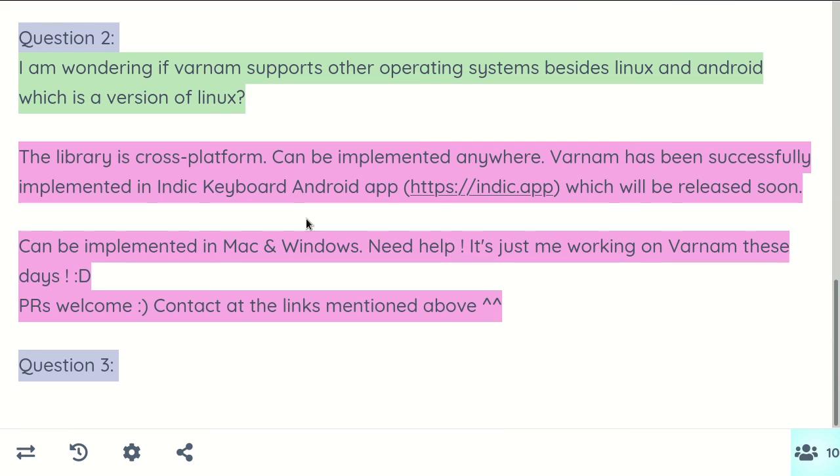Right, Subin. I think you really could use more people contributing to it. And since it's a very useful project, yeah. Let's move on to the next question. I'm wondering if Varnam supports other operating systems besides Linux and Android, which is just another version of Linux.